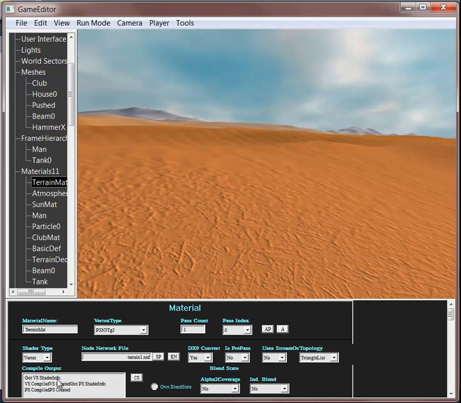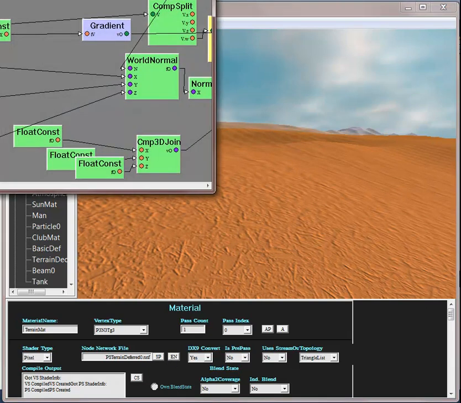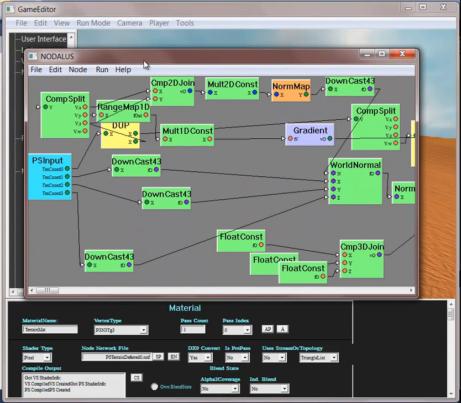Now, if you look at the pixel shader here, here's the pixel node network. It produces the pixel shader. Texture coordinate 0 contains the world position. The Y component, which is the elevation, is scaled and multiplied into the range from 0 to 1 by these range map and multiply 1D nodes.